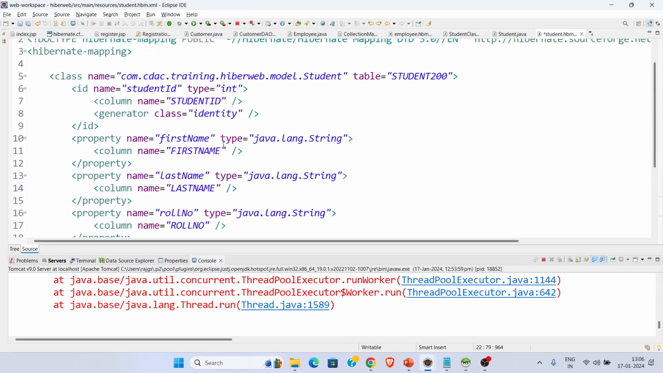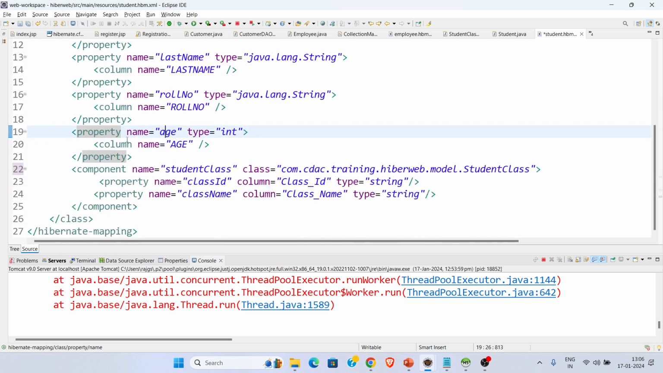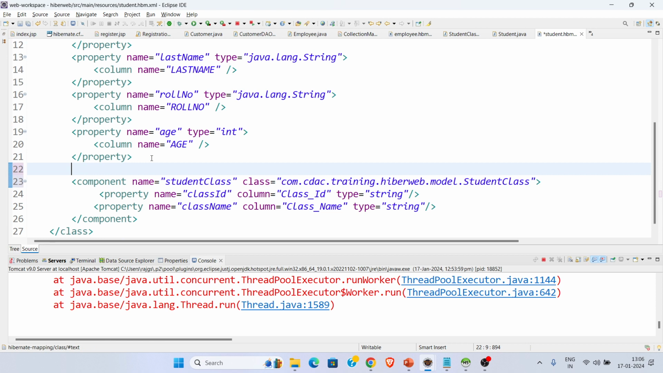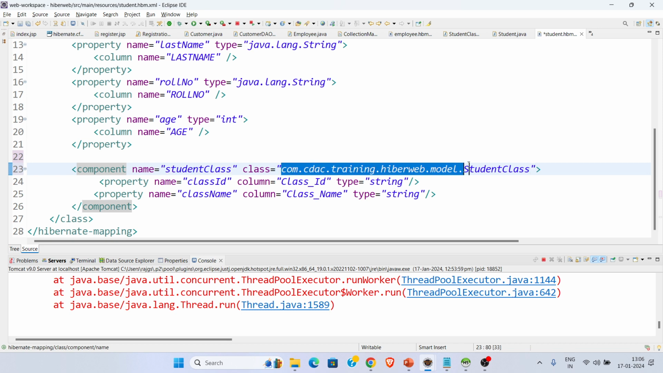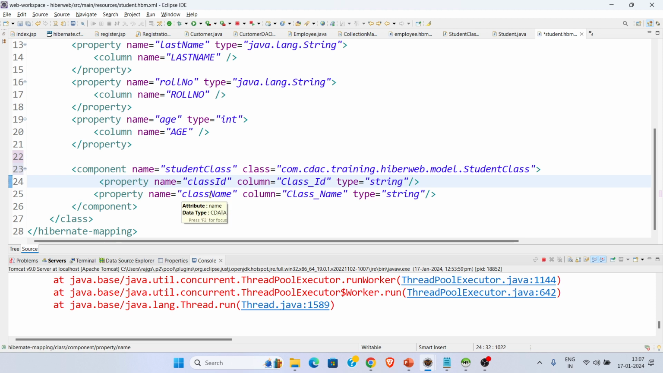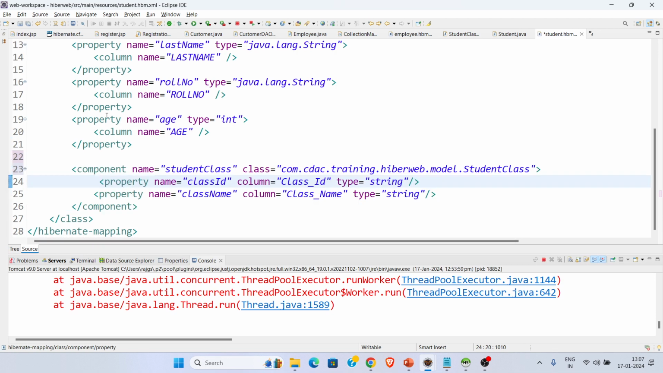It's all the same. Here for the generator, I'm just giving identity. This is the same: first name, last name, roll number, age we are adding. But here now we are using the component tag. This is for component mapping. Just understand: Student class, name of the object, which is derived from the Student class. We are adding properties, class ID and class name. It is the same but as a component. So within a class, we have a component, and within that we have the same properties, whatever we defined previously. So it has the class ID and class name.